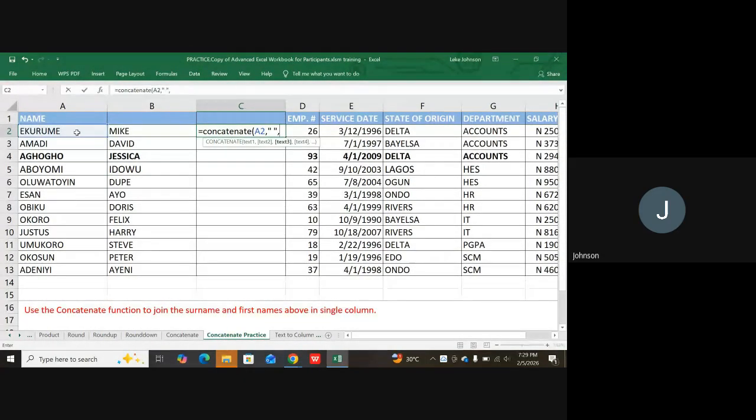Then you now select the other name you want to join. Then at the end of the day, close the bracket. Then you click on enter. So you can see that here it has joined it together.